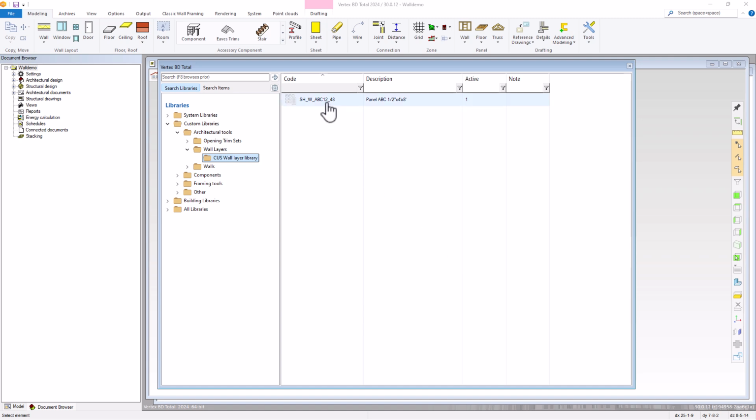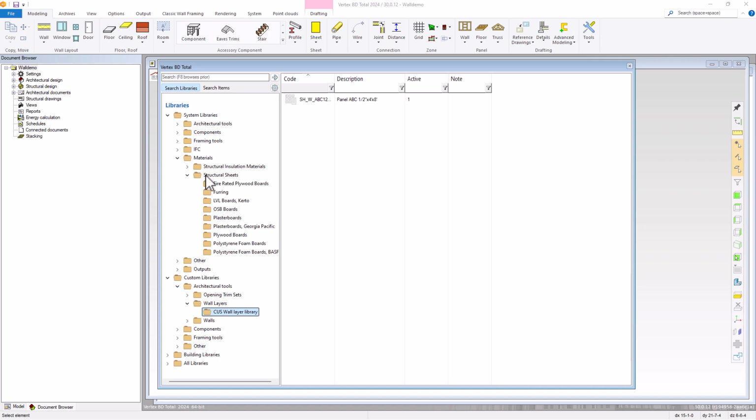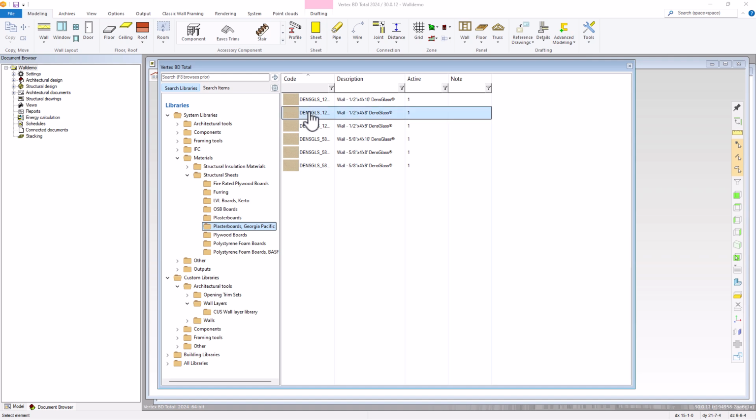Now that we have a wall layer for our new sheathing panel from company ABC, we need to create the sheathing structural sheet or material for panel ABC, which is a 1/2" thick 4x8 sheet. As we have done with the other parts of the wall, we will take an existing material in Vertex and make a copy for editing. Structural sheets are located under the System Libraries, Materials, Structural Sheets folder. We can use any of the sheets with similar dimensions. I'll go to the Plasterboards GP folder and copy the 1/2" 4x8 dense glass material.